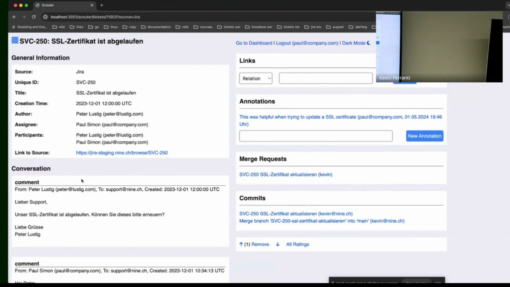On the left side, I have the general information. The conversation is also here. I can link tickets together. I can annotate them. For example, there's already an annotation that was very helpful for Paul in the past, and he gave it a thumbs up, so it's a very helpful ticket. What I can also see is a very important context, GitLab, because we have a lot of code changes that are relevant, and they are also shown for context here.